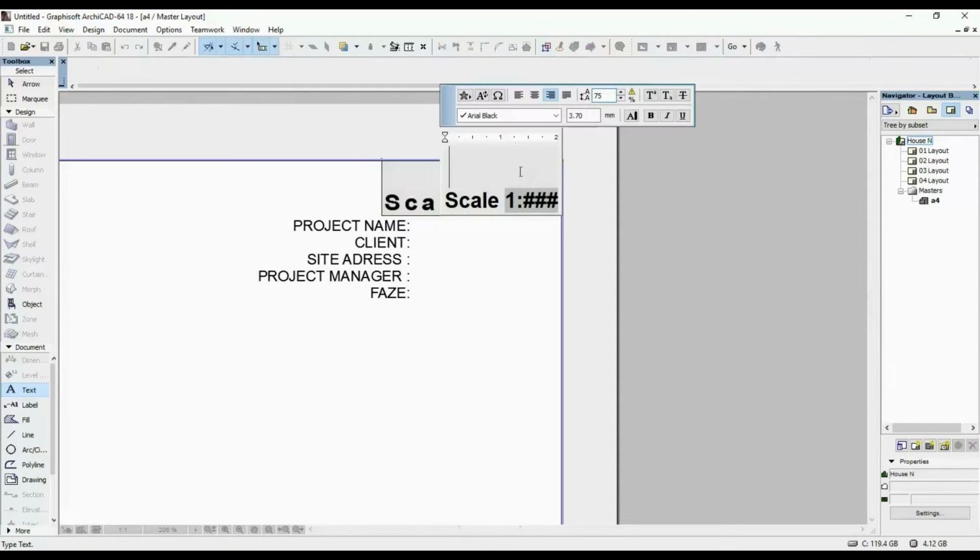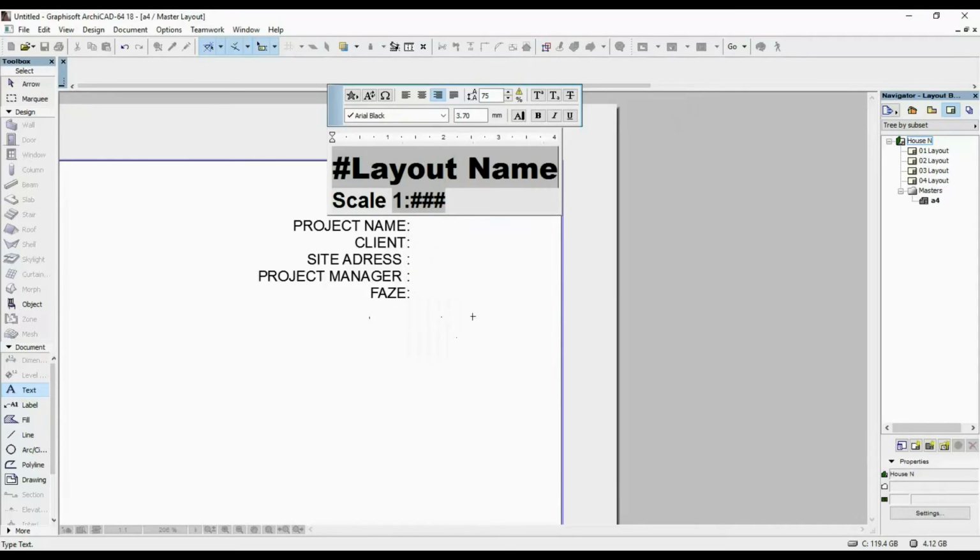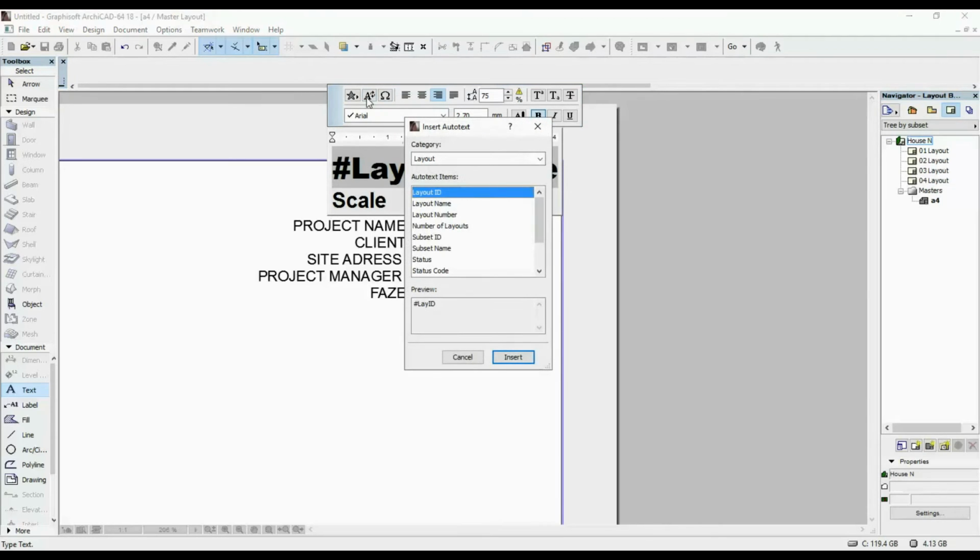Over here, maybe you want to put the name of the layout that you're going to have. So we're going to do auto text, and I'm going to go here to layout category, and I'm going to put the layout name to be inserted here. And I'm going to show you what happens next with this. For scale, I'm going to go auto text again, go to drawing, drawing scale. I'm going to say insert.